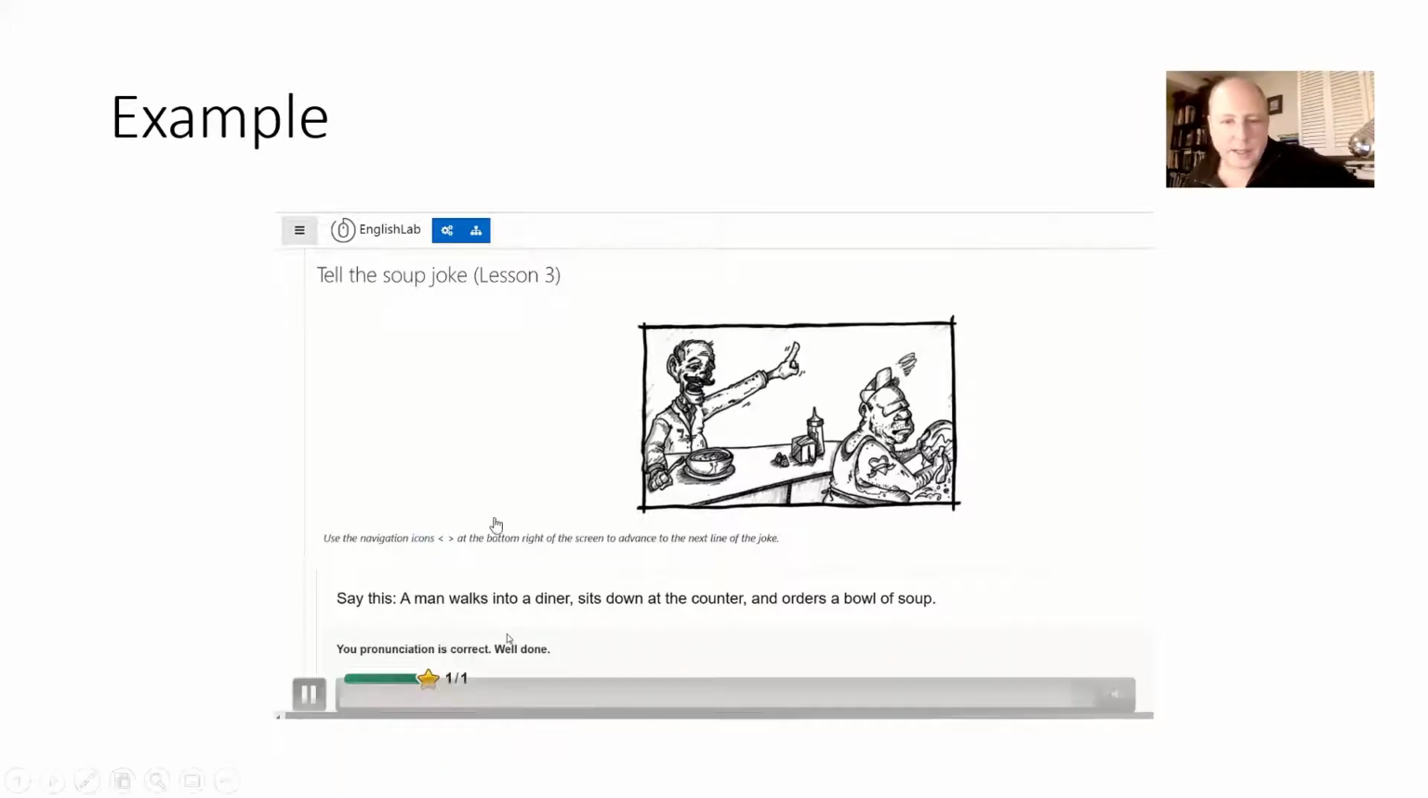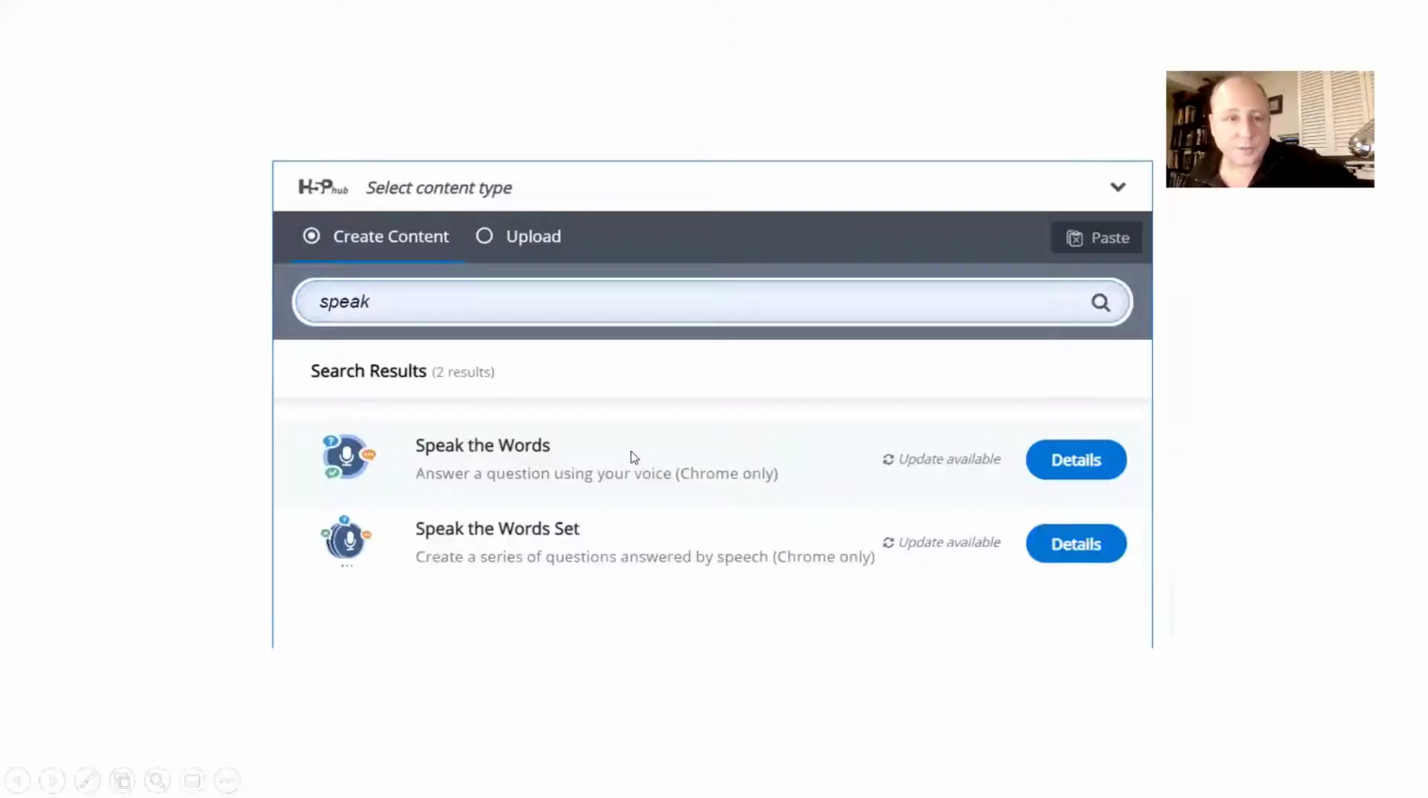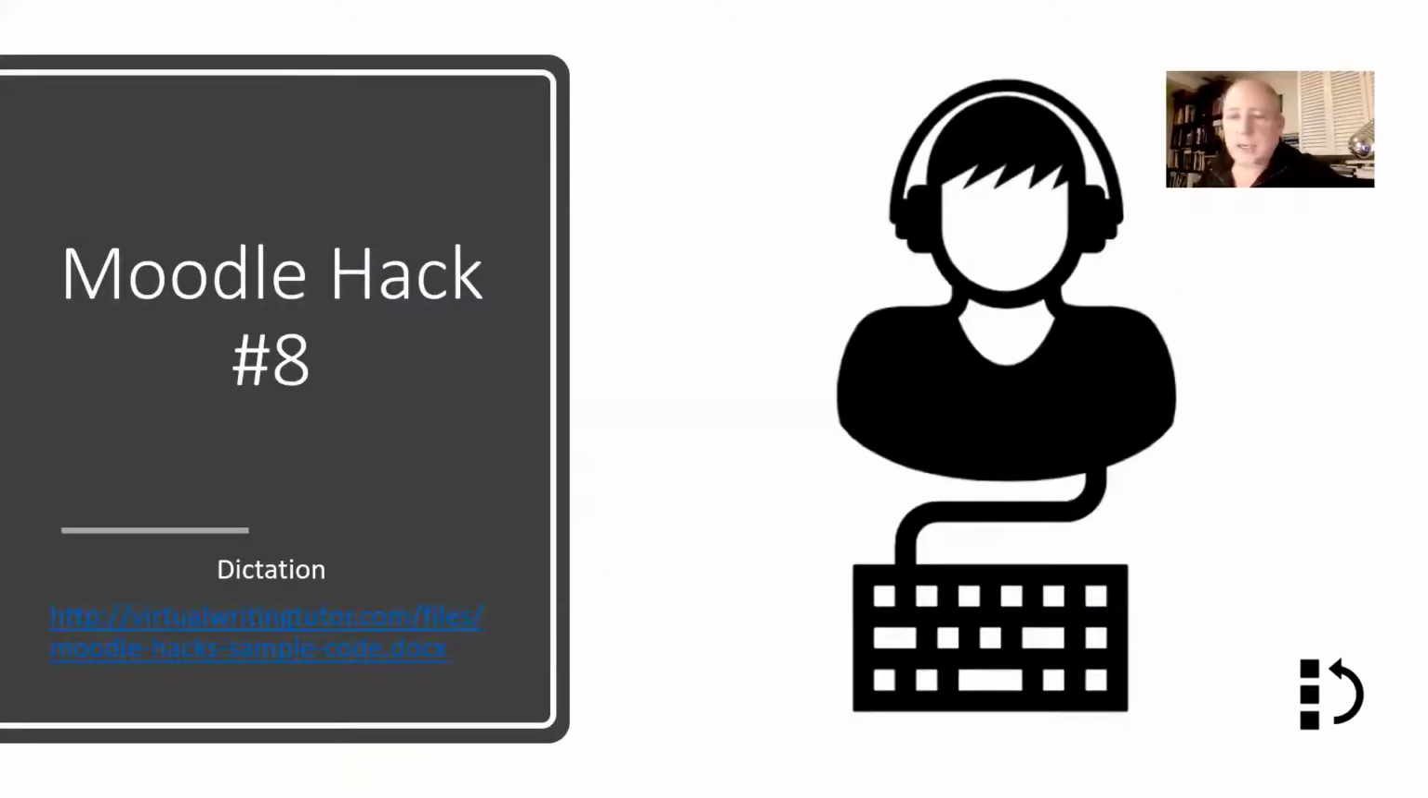So it's like that, and you can add additional sentences. I think it works well. It's an H5P, a new library of interactive quizzes. There it is. You do a search for speak the words, or speak the word set, and then follow the instructions, add in the sentences. If you want to put in a picture like I did, you can. It's very straightforward. The next one is dictation.